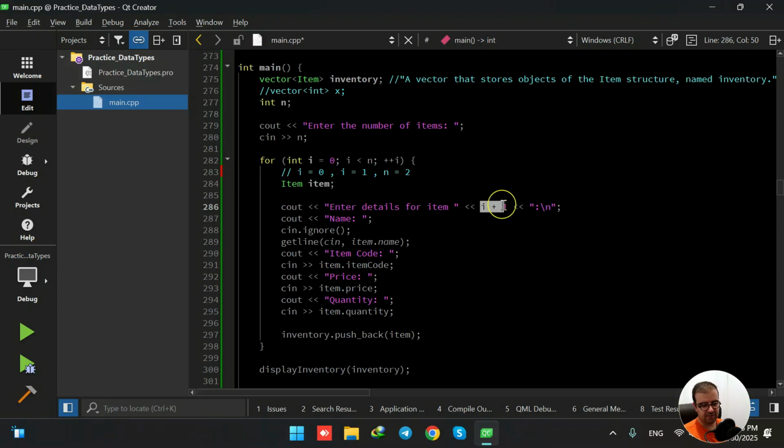We are basically having I plus 1 because in C++ we start from 0 and we started our loop from 0, so we don't want to say, okay, enter details for item 0. We are going to show this message item 1. Then we say, okay, enter the name, whatever the user is going to enter. I'm going to use this item object that I created here from the structure, dot name.